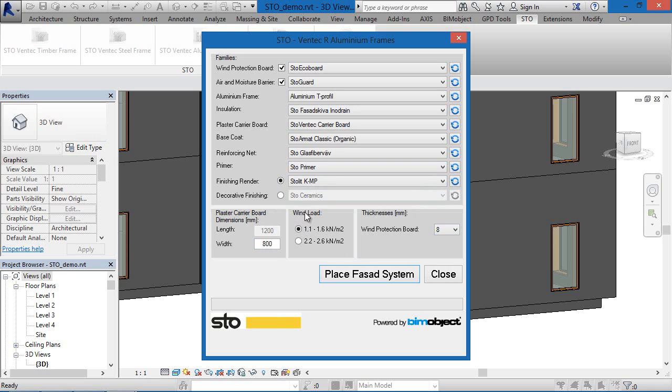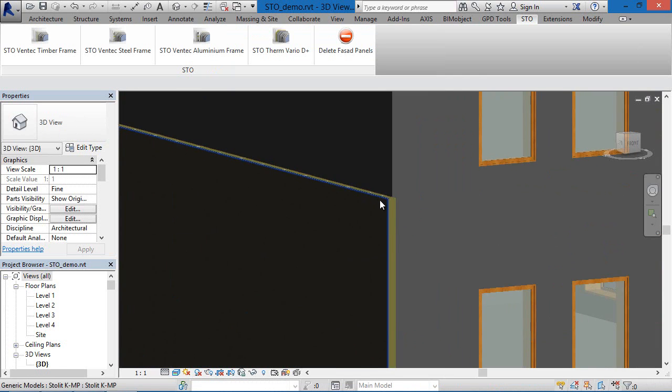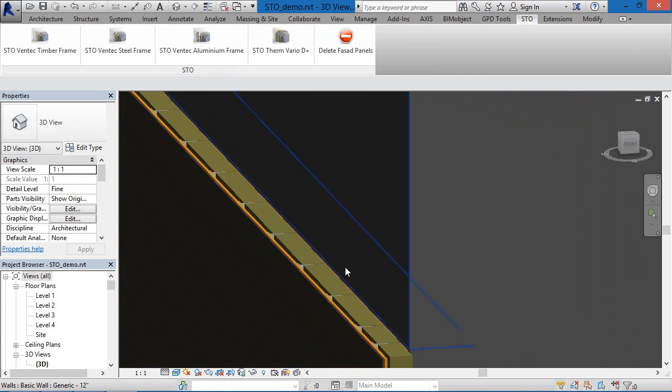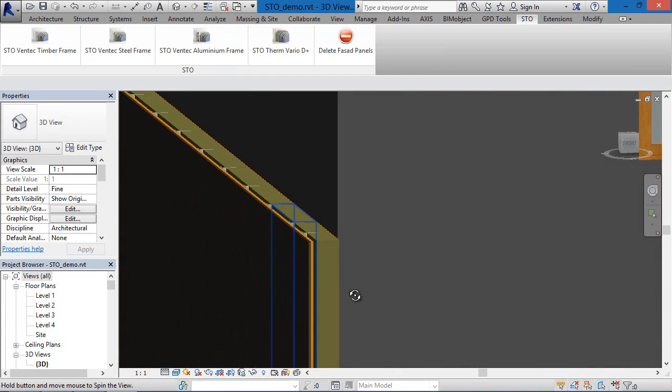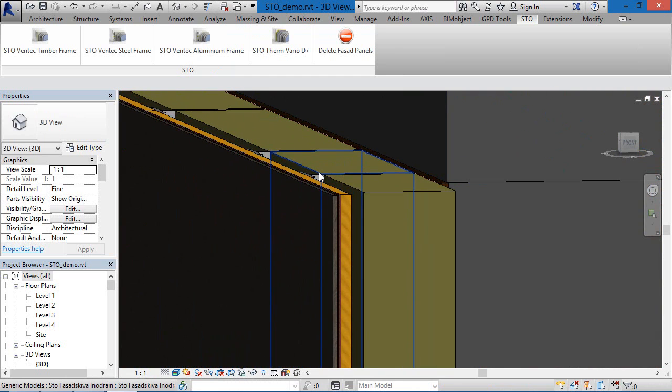All of the information regarding the settings for the Stove facade placement is available on the respective country website for Stove. So if you have specifics for your particular area, you can go to your local website and find the information that you need, so that you can have the right size of the installation and the boards, etc.